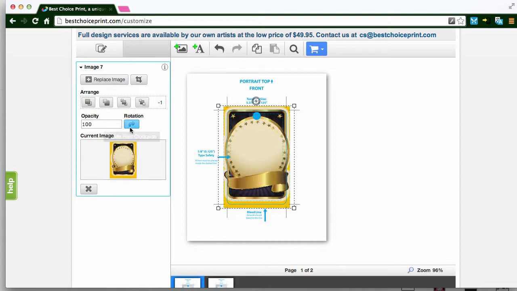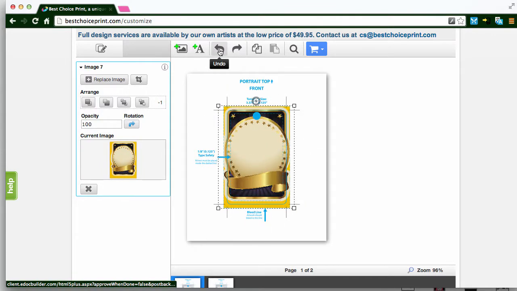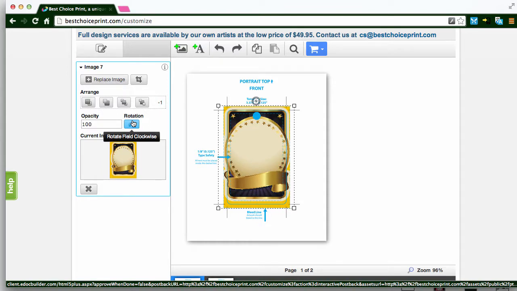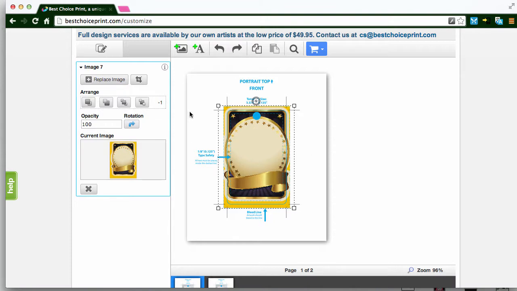You can play with the opacity, and you can also rotate this as well. We have the freehand, which is like this, and if I go back to undo, it goes back to original. Or you can click the more fixed or more controlled version, which rotates the image on intervals of 90 degrees clockwise. So to show you. Since I don't want that, I'm just going to hit undo. Okay, I'm quite happy with the placement and sizing of that, so I'm going to add another image.